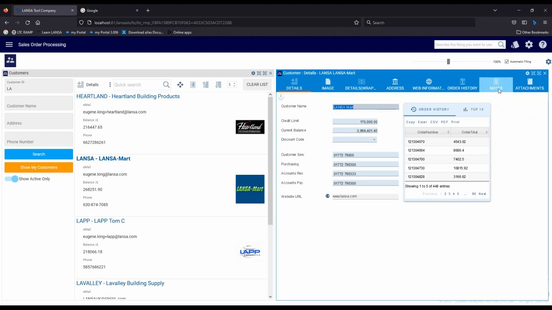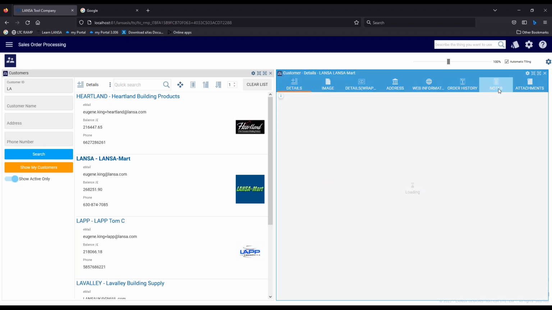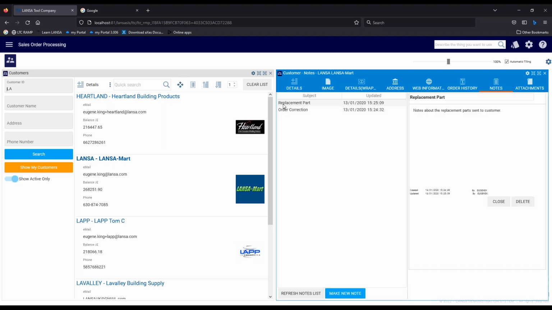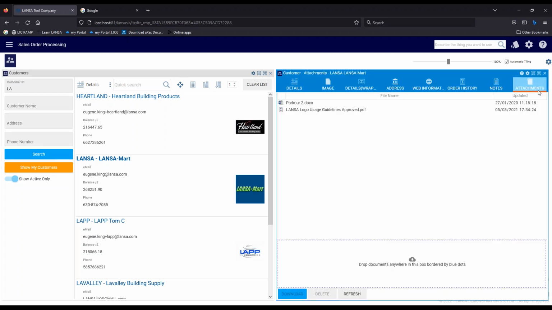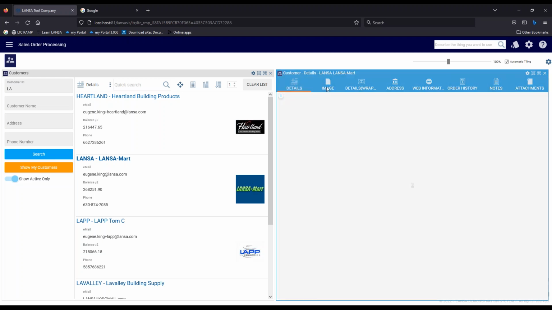I can add new functionality. So in this case, I've added notes and attachments. And I'll show you how simple that is to add when we get on to the next part of the demo. I can go into replacement parts, and I can see the notes. If we go into attachments, we can see that we've got a couple of attachments to that. But that is brand new functionality. We now have the new functionality sitting alongside the old functionality.